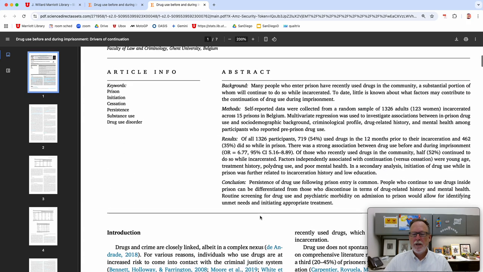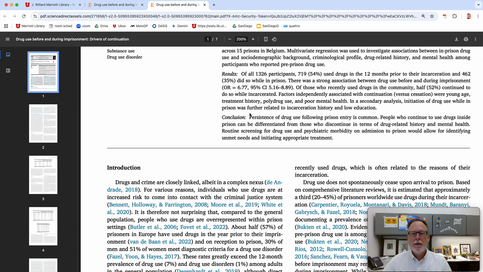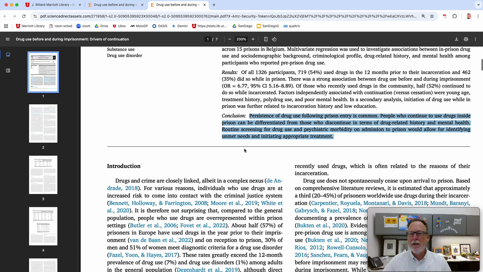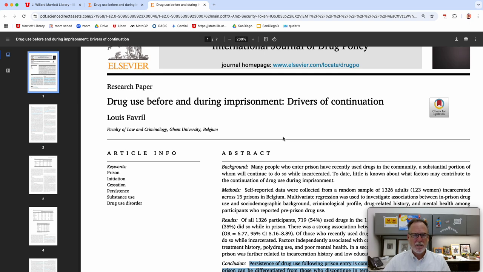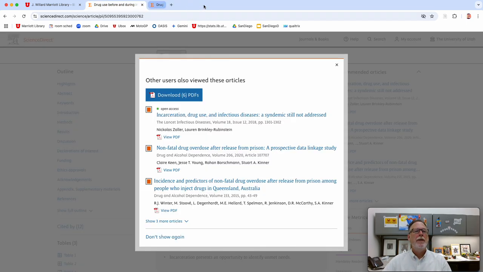So for example, if you go to an abstract, they'll typically give you, well, what's going on? People who continue to use drugs inside prison can be differentiated from those who discontinue. So routine screening would allow for identifying unmet needs. That's pretty simple, isn't it? So this isn't like a book that describes all these things. It's just a single point from this research paper. And then other people can cite this and build their own research papers, and on and on. So there's millions of these published every year.